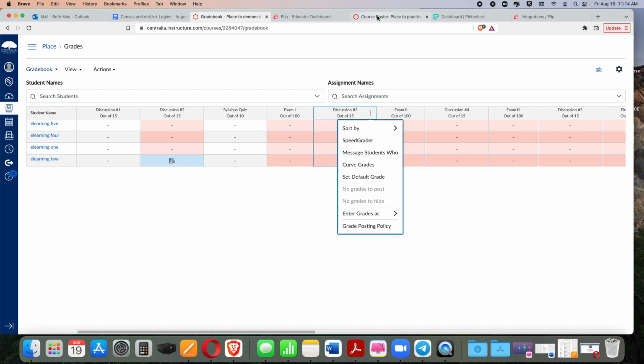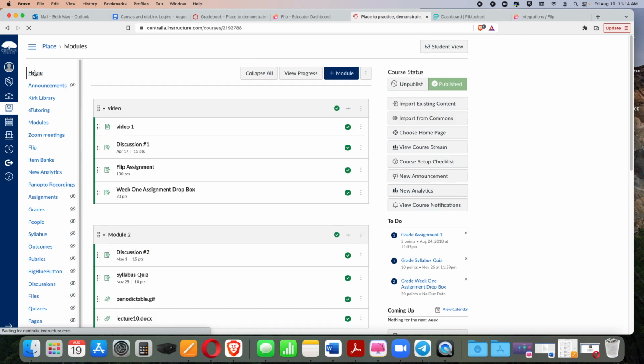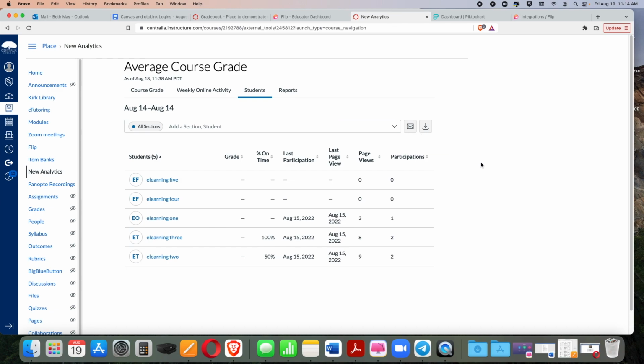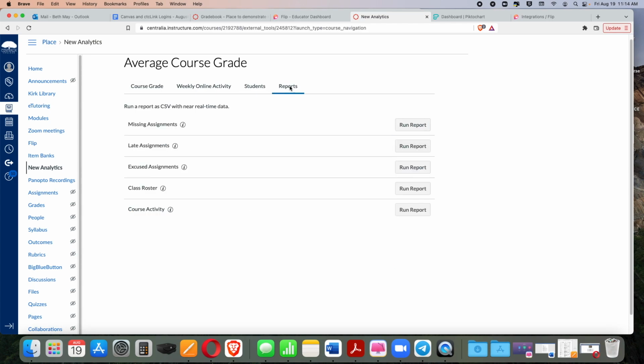So now let's look at new analytics. I have set up new analytics in this course, and everyone has access to new analytics. So let's take a look at what that looks like. If I want to look at individual students again, I can see the same sort of information, just organized a little differently. I have downloadable data if I wanted to download this for some reason into an Excel spreadsheet. And then there are various reports that I could run as well.